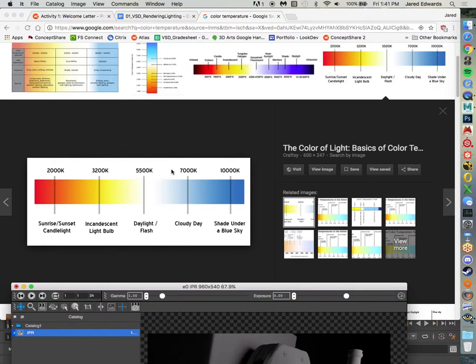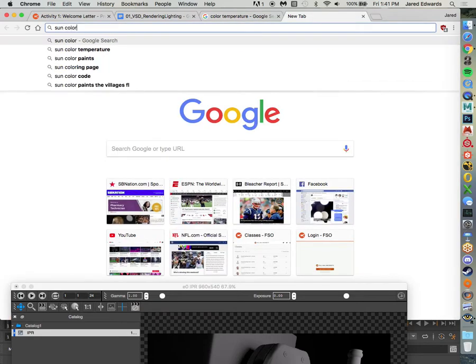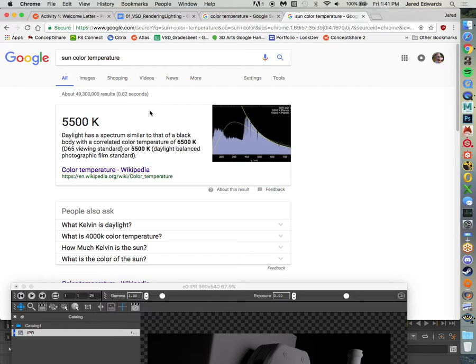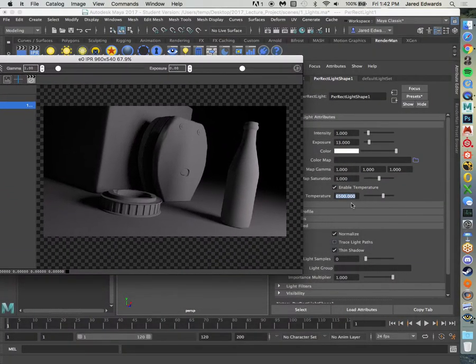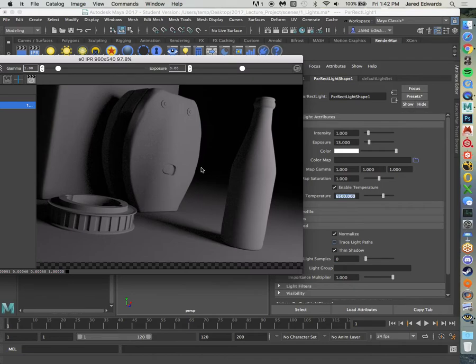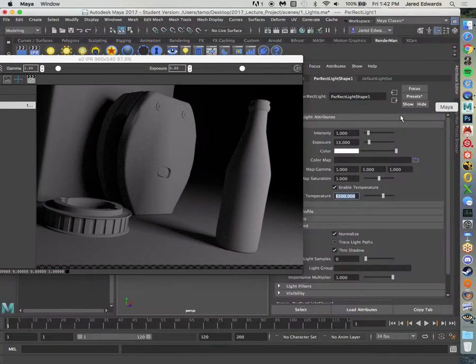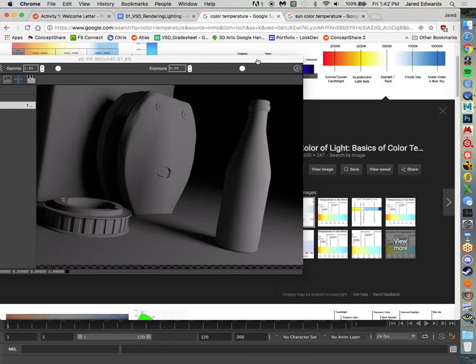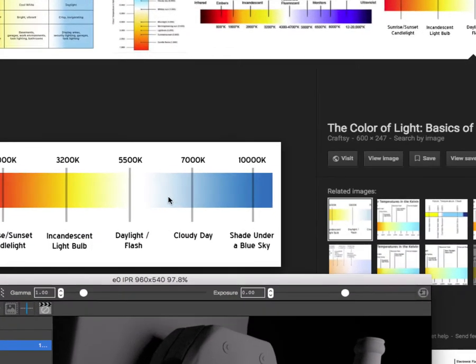So if I wanted to figure out what is the temperature of our sun, I could do that. We'll just type in sun color temperature is right around 6,500 or 5,500, depending if it's been daylight balanced for your camera. And if you change that number, you'll notice that the colors change in the render. So right now I'm sitting at 6,500, and we saw on the chart, it's not completely accurate, but 6,500 is somewhere in this area, just a little bit above white.